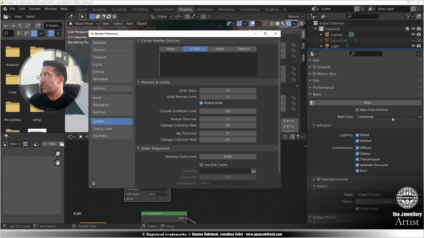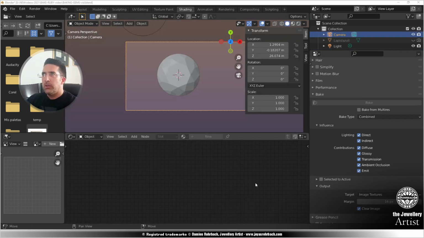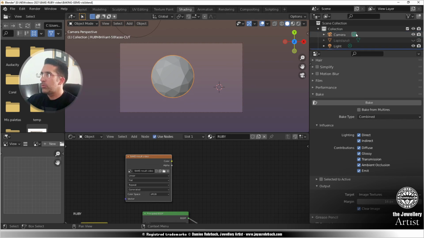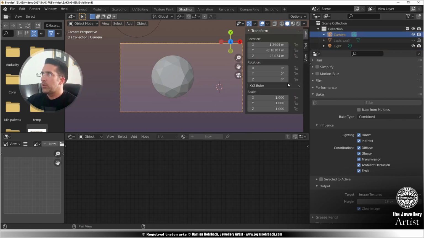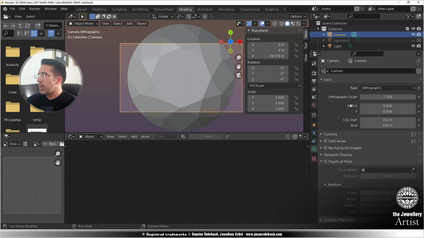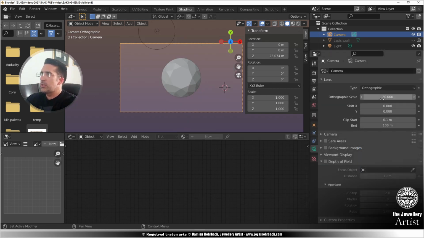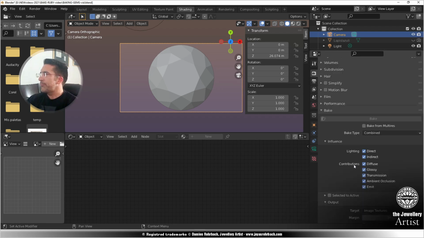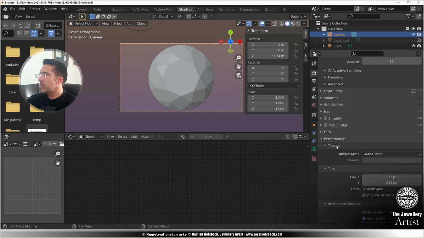The message is gone. Okay, before we bake, we need to set the camera point of view. So I'm going to check the camera. I'm going to center the camera and make the camera orthographic. And let's find the distance, not too far, not too close. This is great. My samples are okay. My performance also.